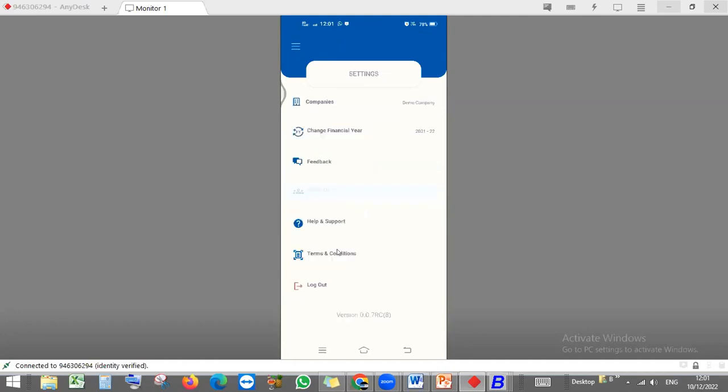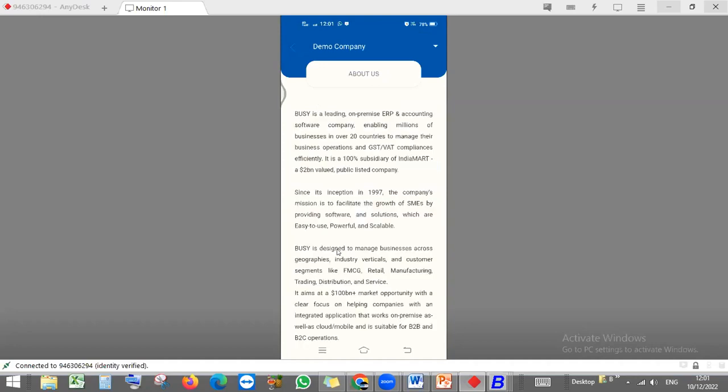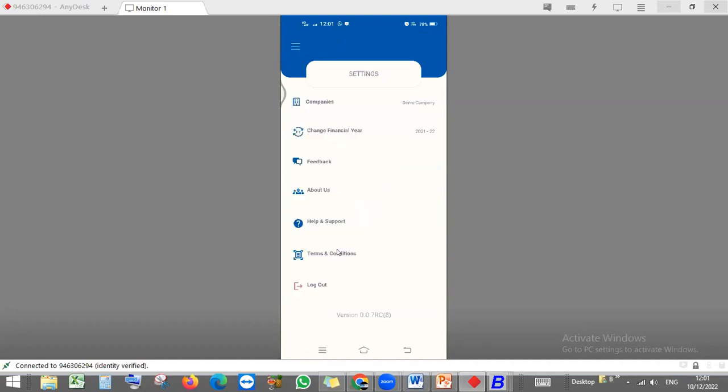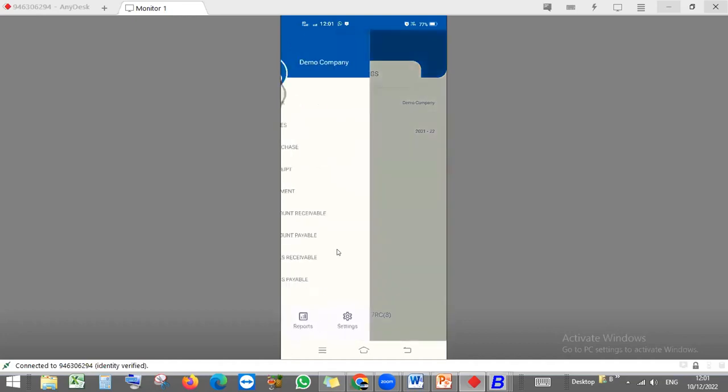Next is About Us. You can use the About Us button to read about the Busy software. And also we have the Help and Support option. You can use this Help and Support menu to call customer support, or you can mail to us, etc. Terms and Conditions is there, Logout is there. So these are the settings we have in this mobile application.